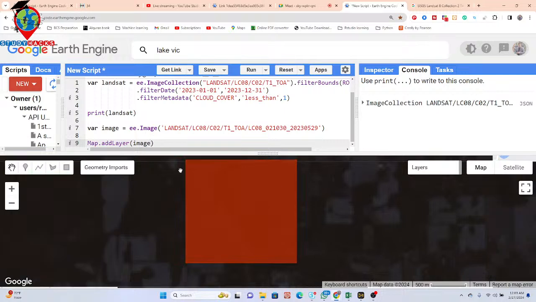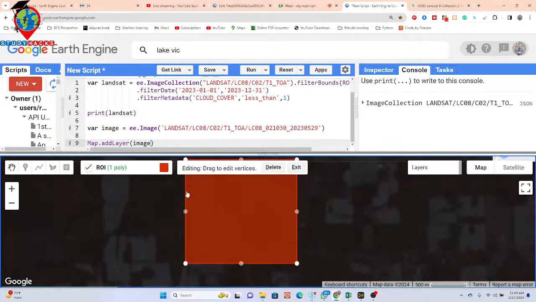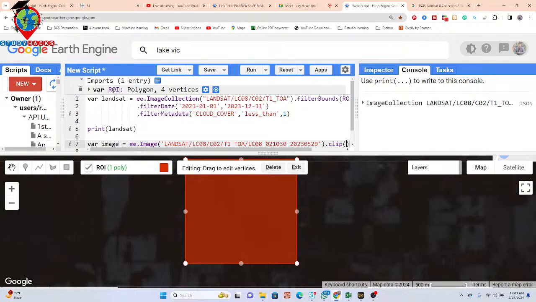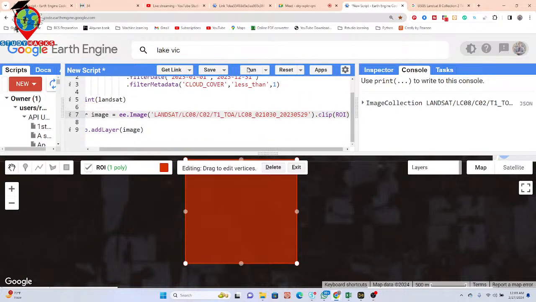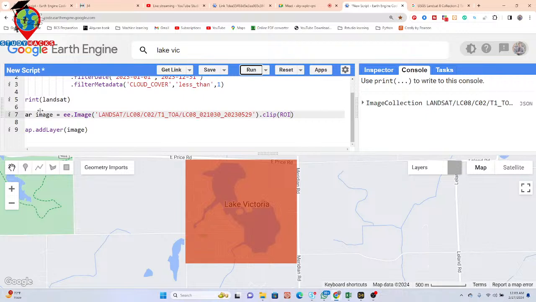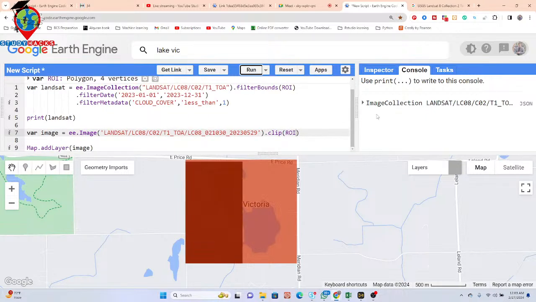I want to clip with my shapefile, with my boundary. For that I simply use the clip function. Clip with this ROI. I simply copy the ROI and paste here. So now click run. That is only visualized for your study area.